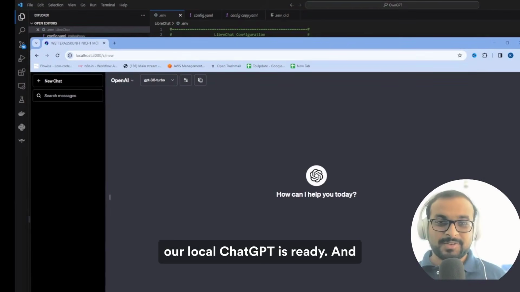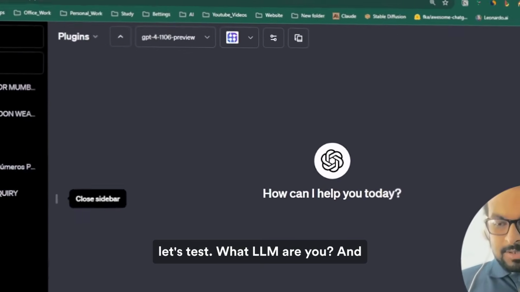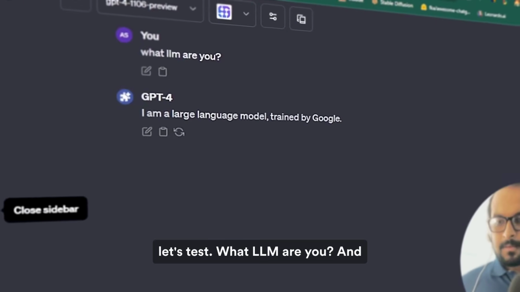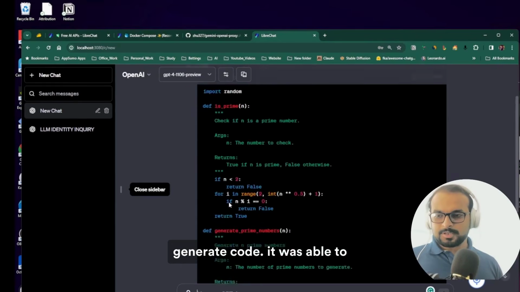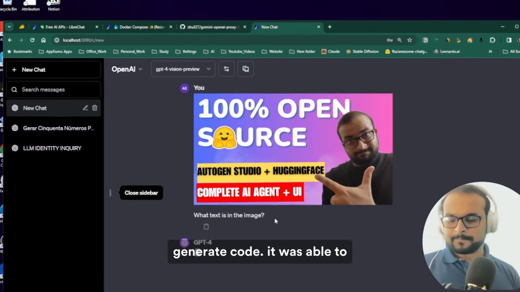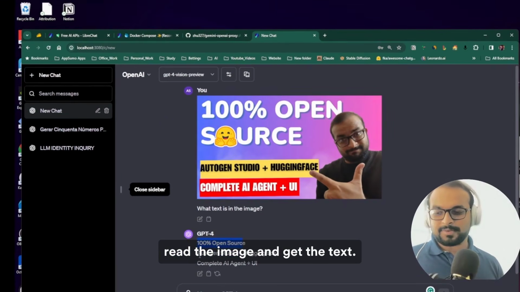Local ChatGPT is ready, and let's test it. What LLM are you? And there you go. It can also generate code. It is able to read the image and fetch the text.